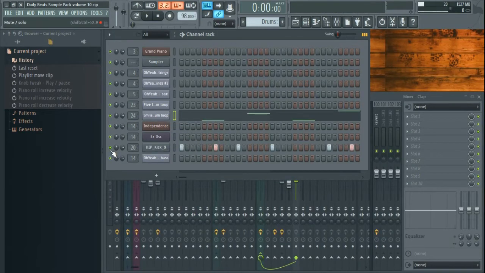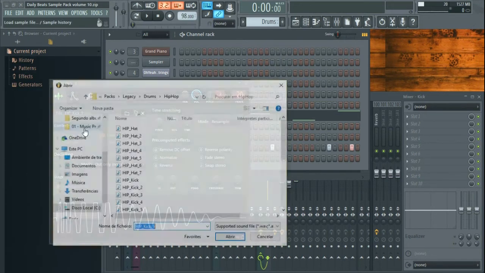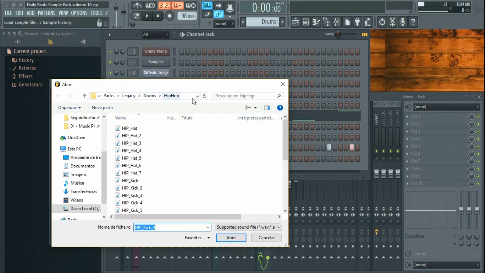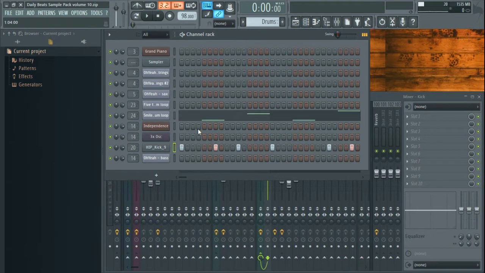So this is the rhythm of the snares of the drums, and I added a hip kick 9, which I think is under the legacy drums hip hop pack from Fruity Loops. So this is the drum loop. Very simple.